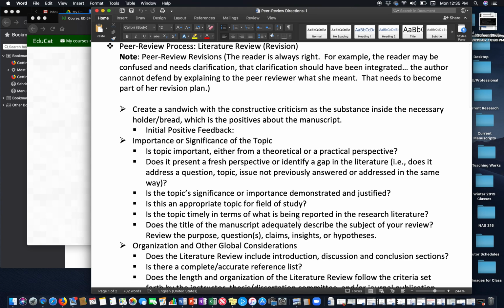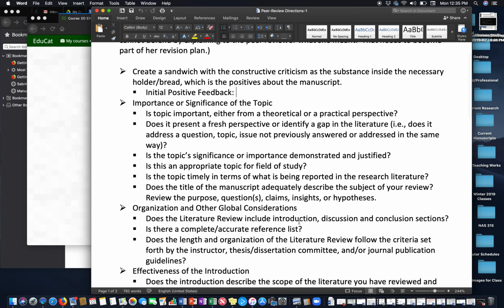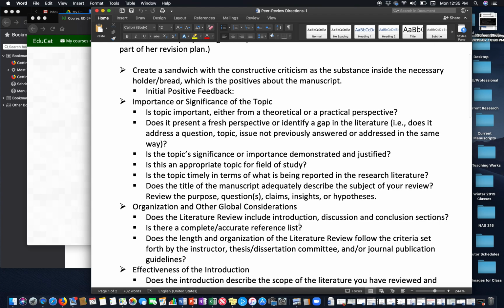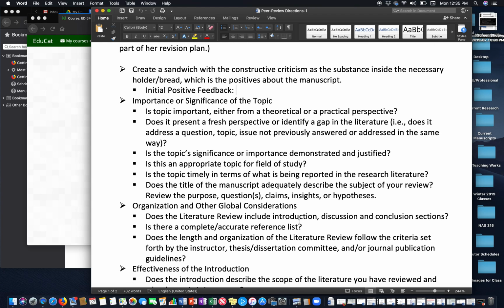And then, not every single paper may address every single item on this checklist, but a majority of them should be considered. So, for example, importance or significance of the topic. All of your papers should have that. And then I give you some guidelines, some questions to answer.